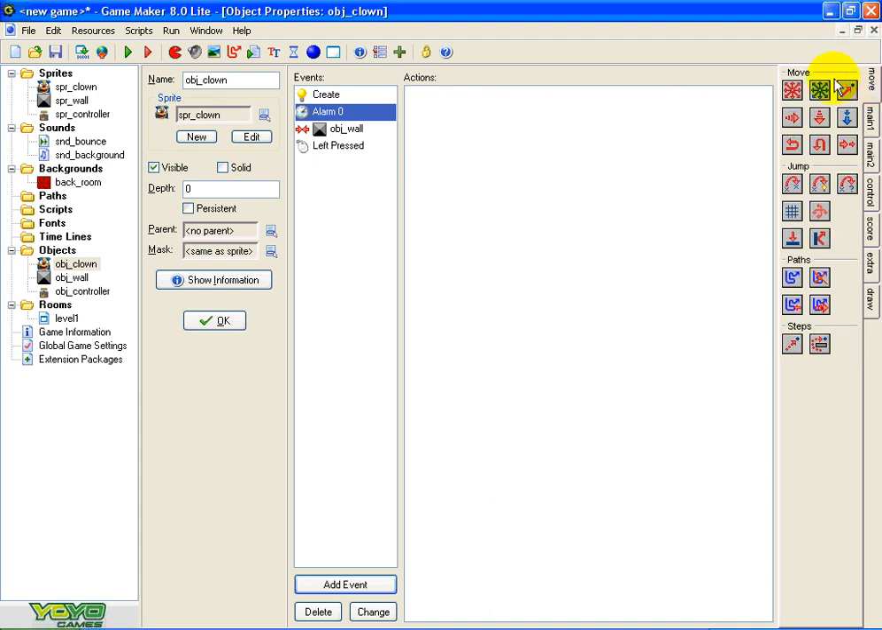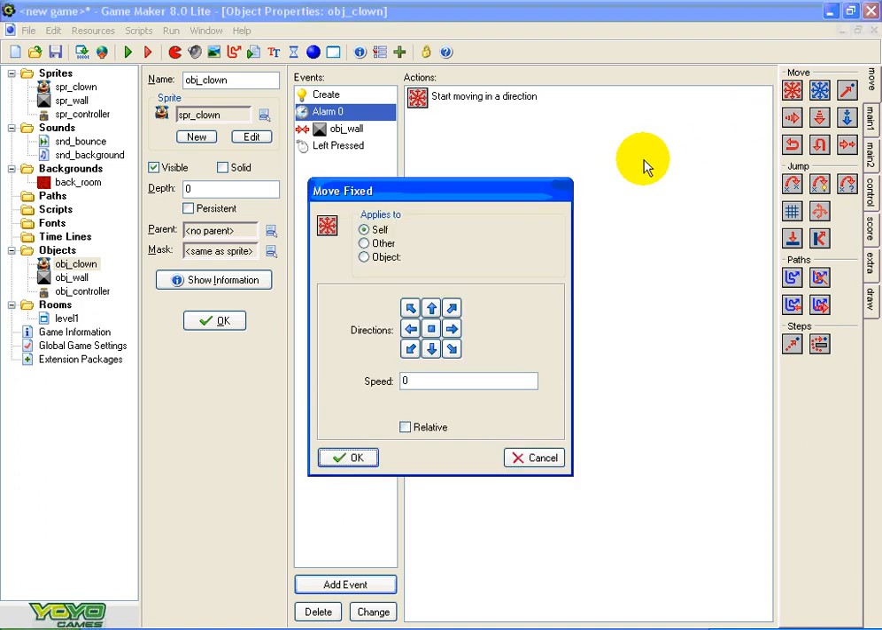Well, what I'd like to do is change the direction that the clown is moving. So once again, I'm going to use the move fixed. I'm going to select all of those directions except the middle one at random. And let's click the OK button. Oh, first of all, I need to set the speed to relative, otherwise the clown will come to a complete halt. I need relative so that the speed doesn't change. I'm going to add 0 to the speed, not set the speed to 0.